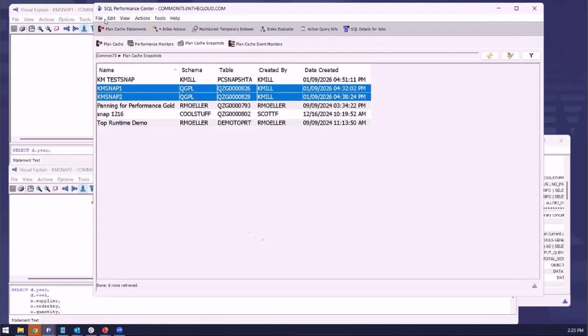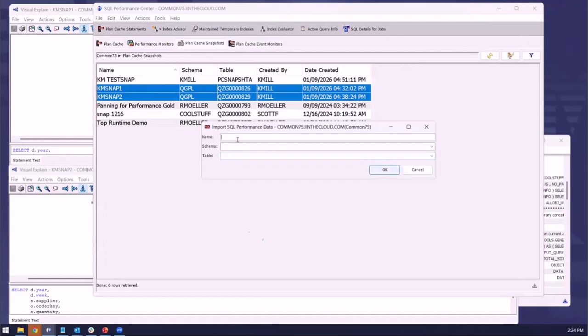I would save that snapshot, just a DB2 table, to a save file. I would restore that save file on Common 7.5, restore that DB2 table, and then from ACS, I can do import from the SQL Performance Center. I don't know what the descriptive name was, but let's say it was Common 1 snapshot. It doesn't have to be the same snapshot name as the other system. It's whatever I want that descriptive name to be.